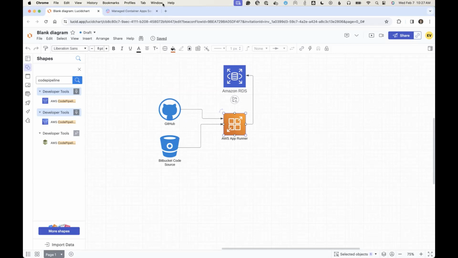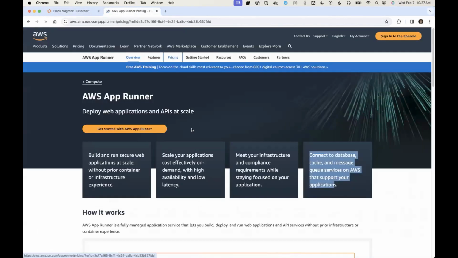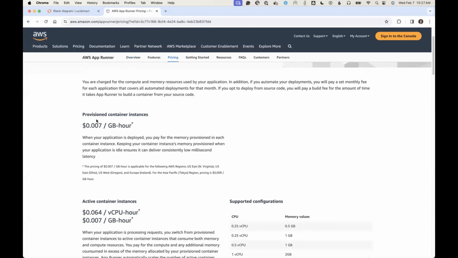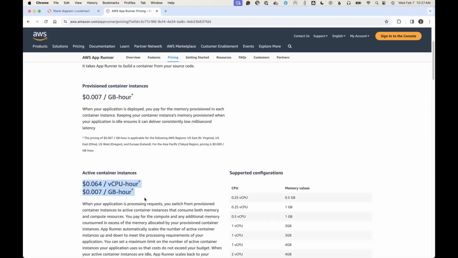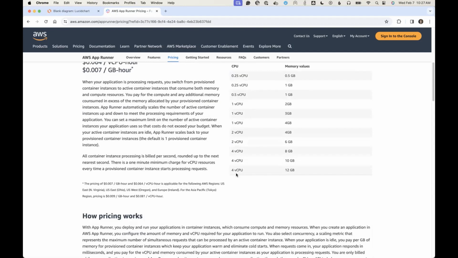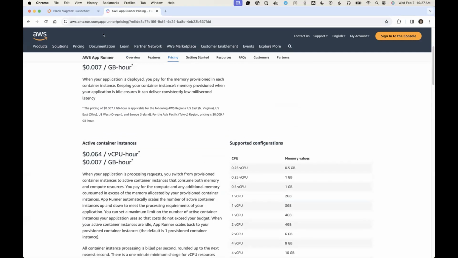They have certain pricing, which you can find here under the pricing. Provisioned container instances, that's what you pay for. But pretty inexpensive compared to a complex system like Kubernetes.